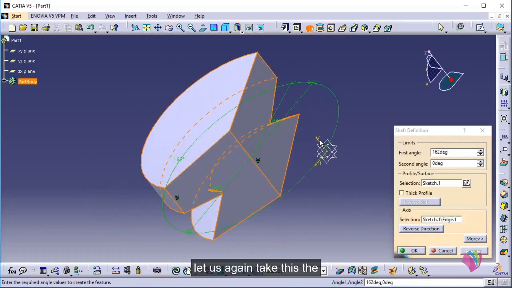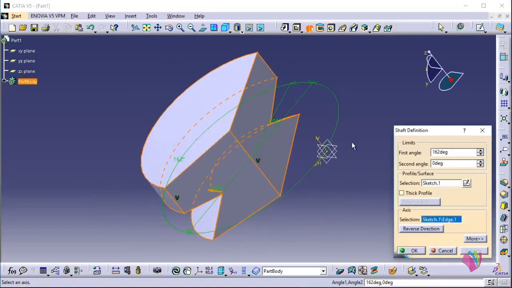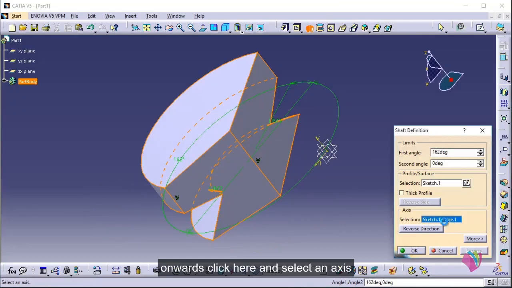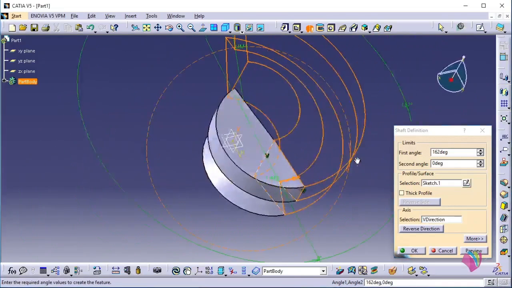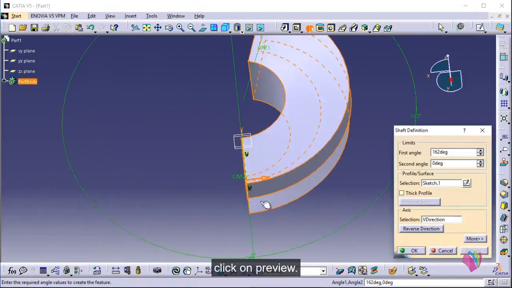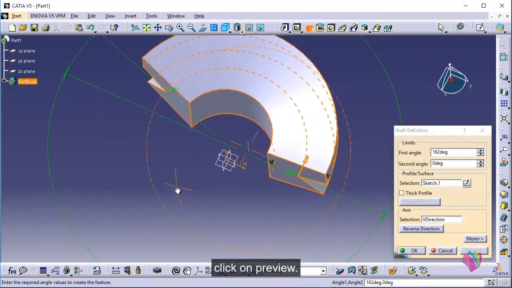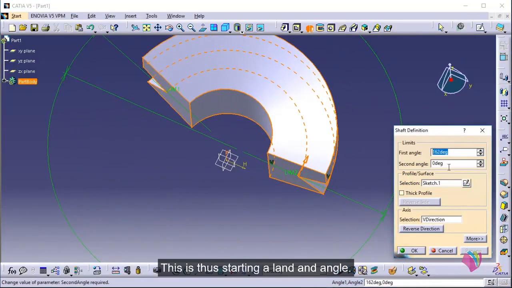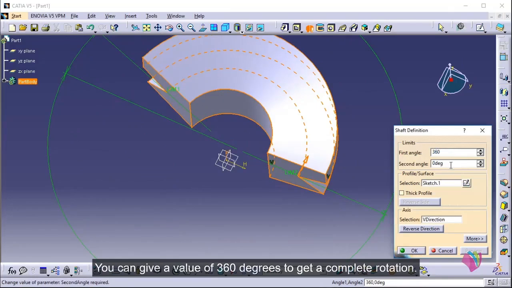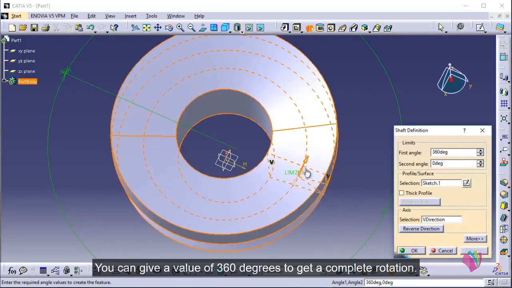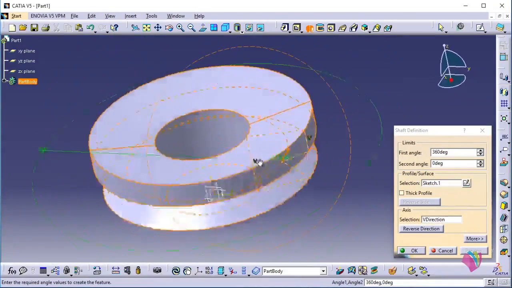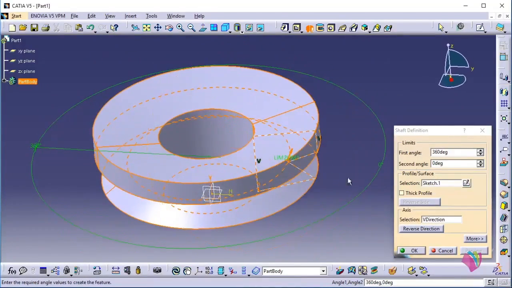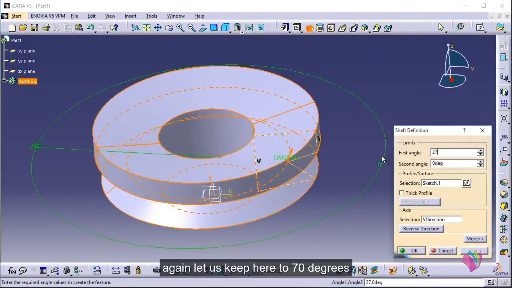Let us again take this V. Always click here and select an axis. Click on preview. This is the start angle and end angle. You can give a value of 360 degrees to get a complete rotation. You can see it has completely rotated. Again, let us keep here 270 degrees.